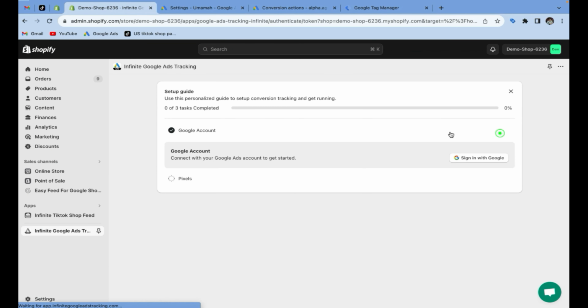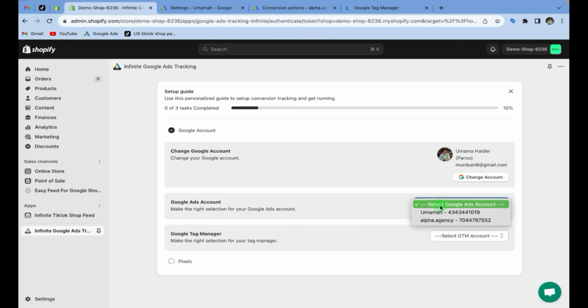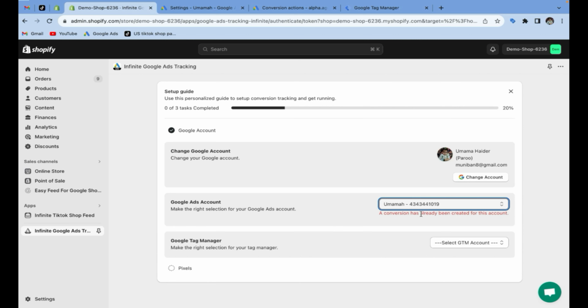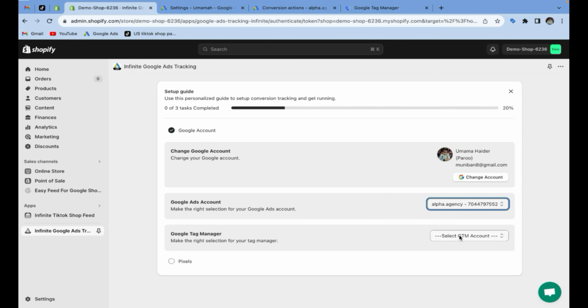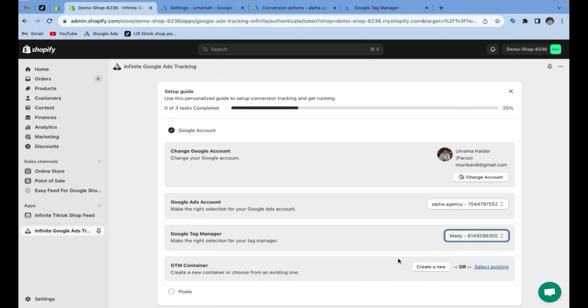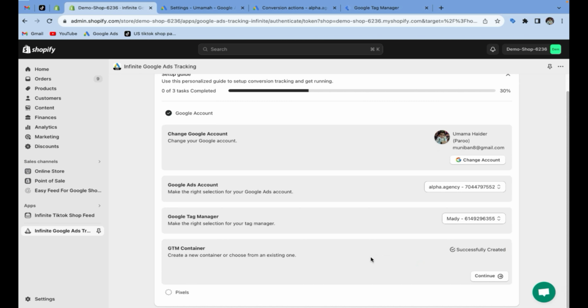Now I will create a new one with the help of my app. Click on Add Pixel, and here you can see we have to select Google Ads account. We cannot go with this account because we have already created the conversion action through this account. So I will select my other account. Click on Alpha Agency, and that's it. Next we have to select the Google Tag Manager GTM container. I will prefer using a new one because it will avoid the data to get messed up. Now click on Continue.